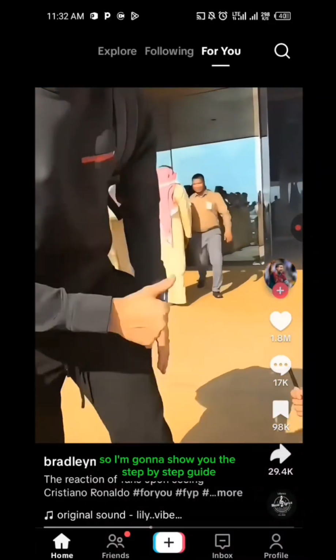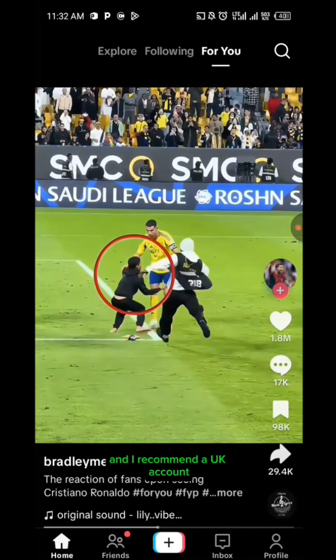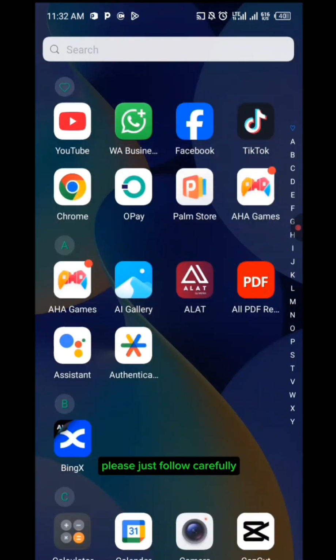So I'm going to show you the step-by-step guide on how you can set up your foreign TikTok accounts, and I recommend a UK account. So let's get started. Please just follow carefully.